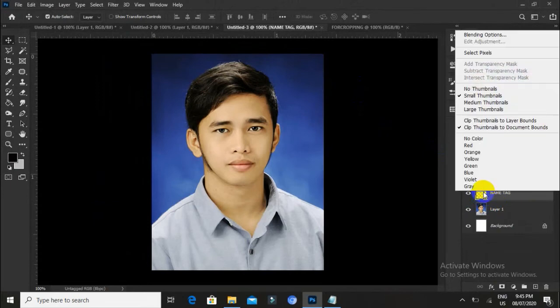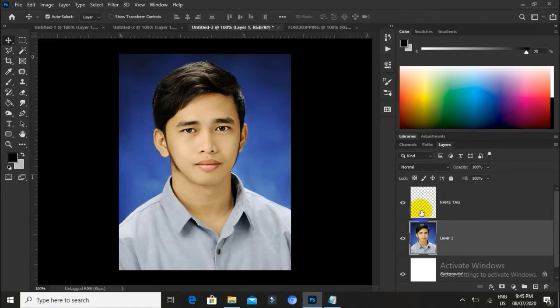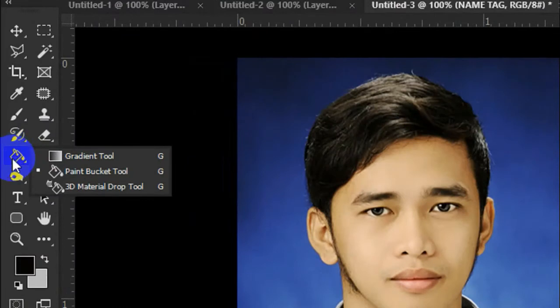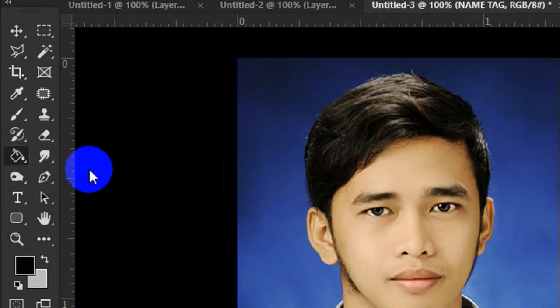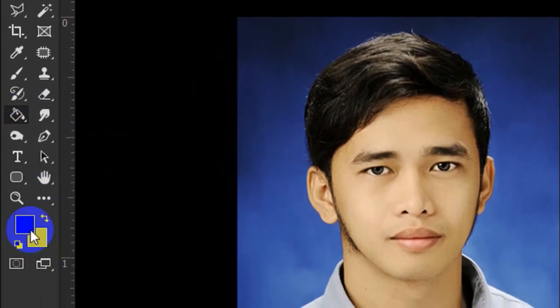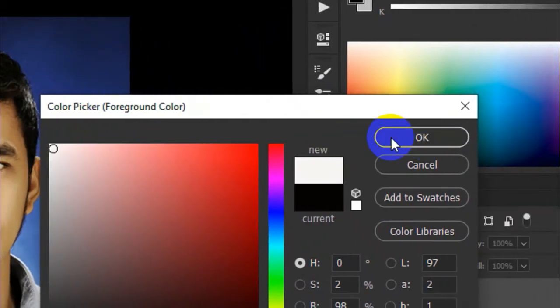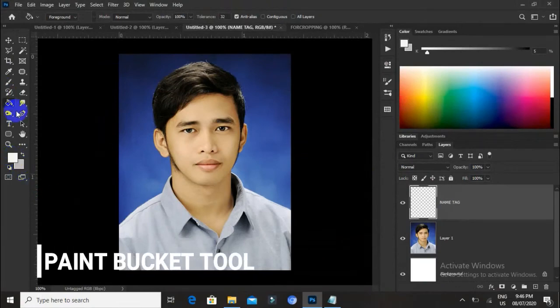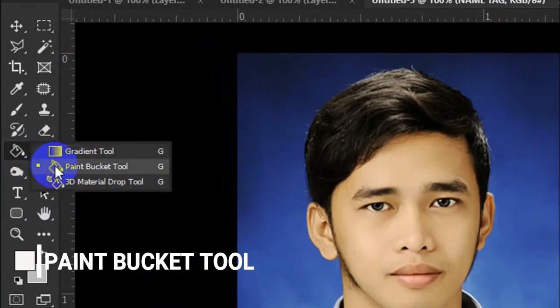Let's try to change the thumbnail here. Let's put it into large. So remember the layering principle. If I am going to color it with my paint bucket tool, the paint bucket tool uses your foreground color. Set it into white, and then press OK. So the foreground color is white now, and I'm using your paint bucket tool.